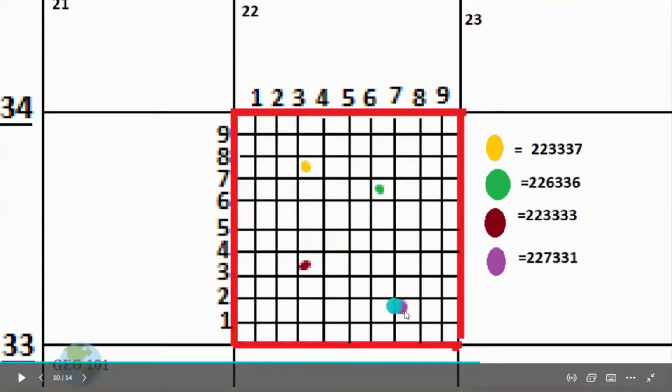Lastly, the purple dot now, you do the same thing. Do the eastings line first, 22.